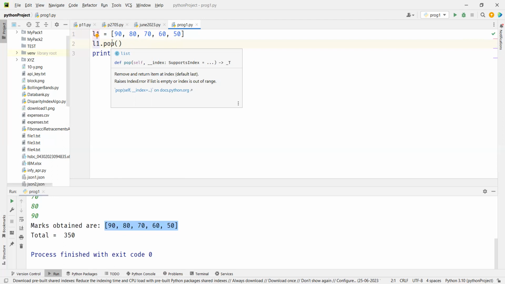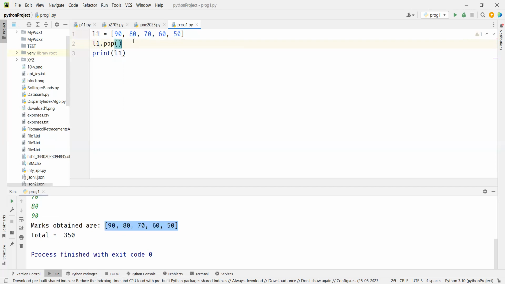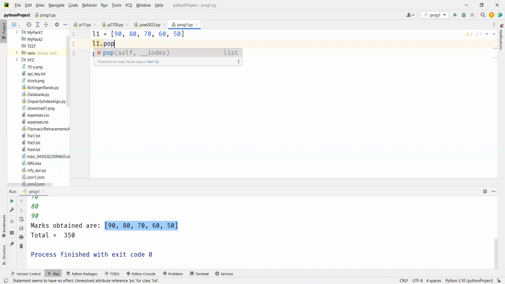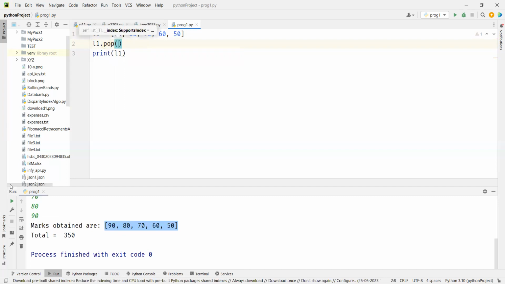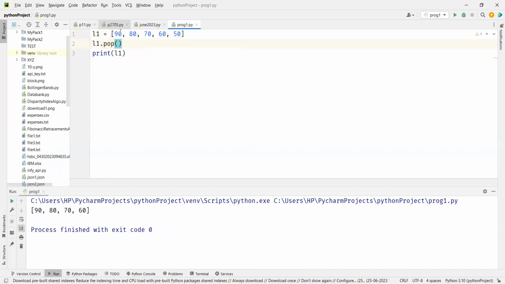Okay, so let's see this. I wanted to show you the values that pop takes. It does take an index. So it takes the position you want to remove. If I run it, what happens? By default, the last value that got added is removed.